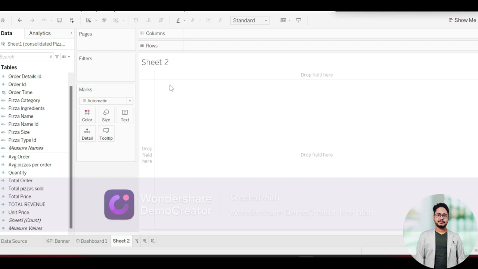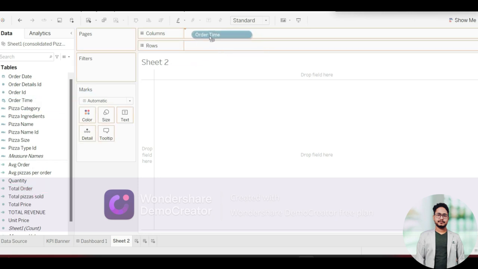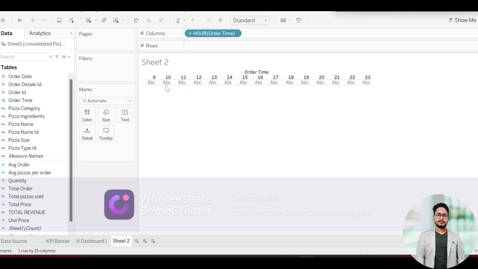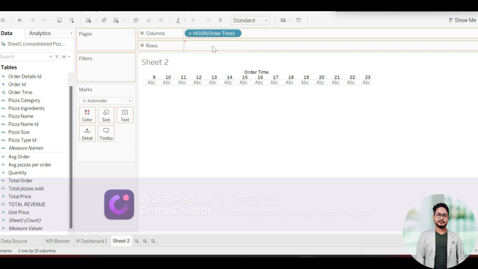So to calculate the hourly trend of the total pizza sales, we need two pieces of information: the order time and the total pizza sold. So let's go ahead and make this. Let's click on order time and place it in the column, and the total pizza sold. By default it is showing year. Let's change this into hour. So we have changed this into hour, and the total pizza sold, let's drop this in the rows column.